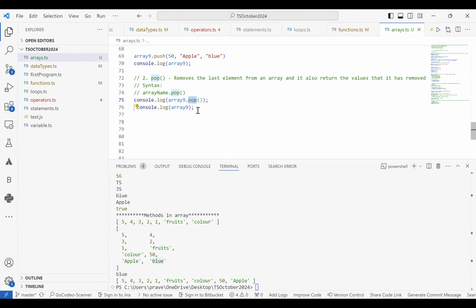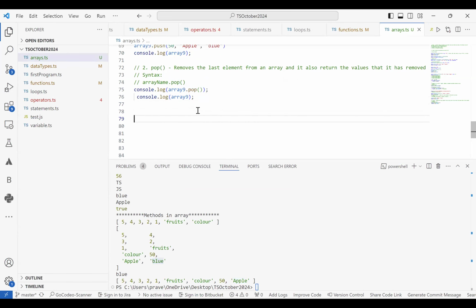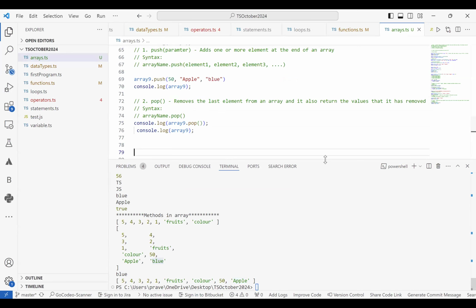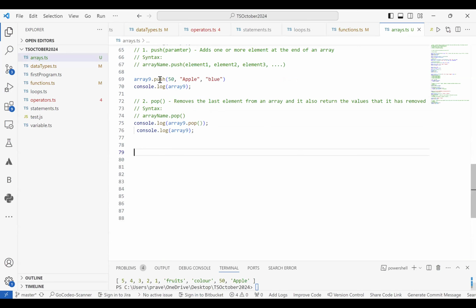Okay. Now if we have to add an element inside an array at the last, we can use the push method, and if we have to remove from the last, we can use the pop method. But what if we have to store at the initial stage, that means at the beginning? How can we do that?